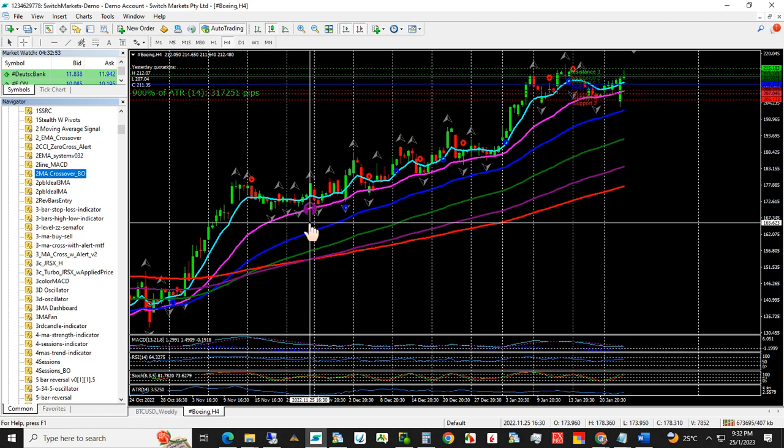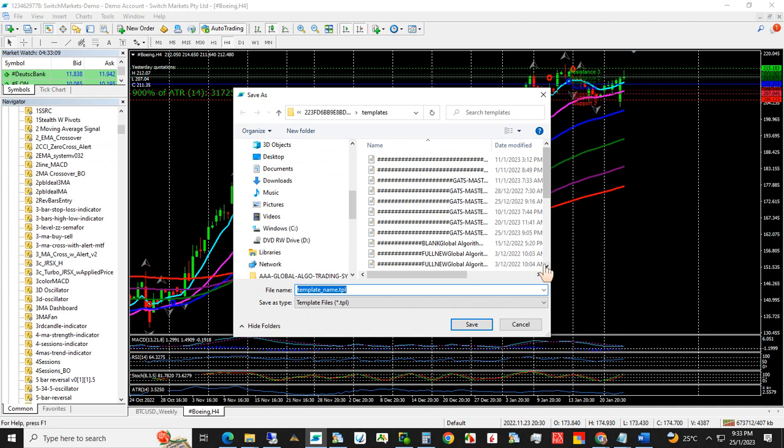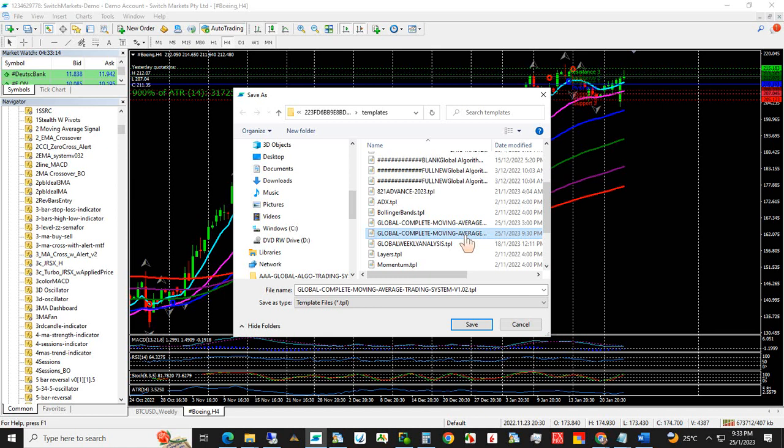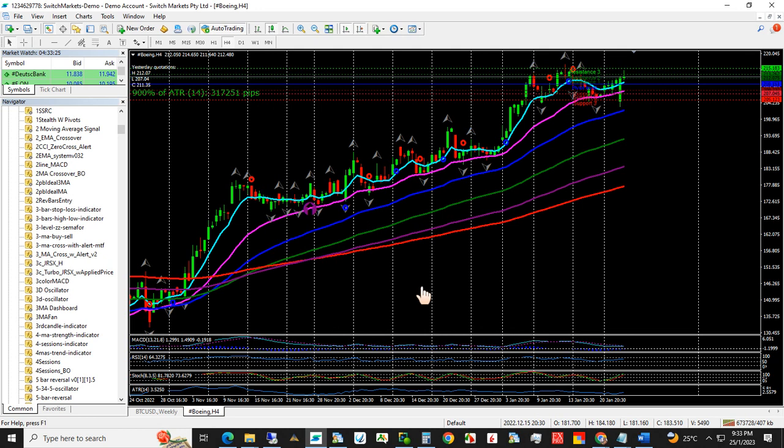Now, while I'm designing a system, this is what I do. Every change that I have made, and I feel that it is meaningful, what I will do is resave the template. So I'll go here, go to template, go to that. I don't need to change the code now because it is the same version 2 that I am changing. So I just select it and it's going to ask me to override. Do you want to replace it? And I say yes, and that's it. It is saved.